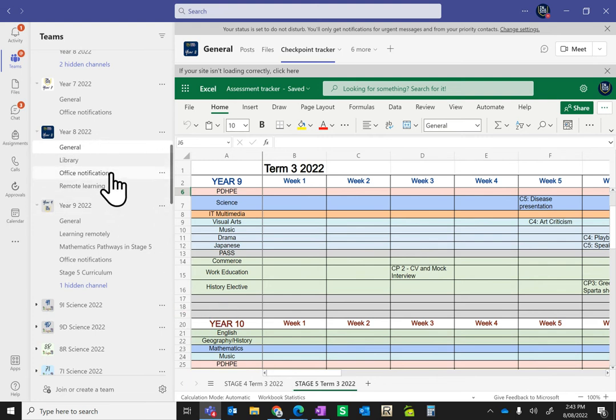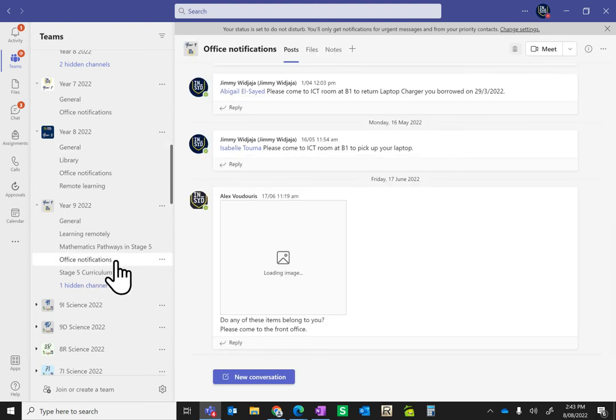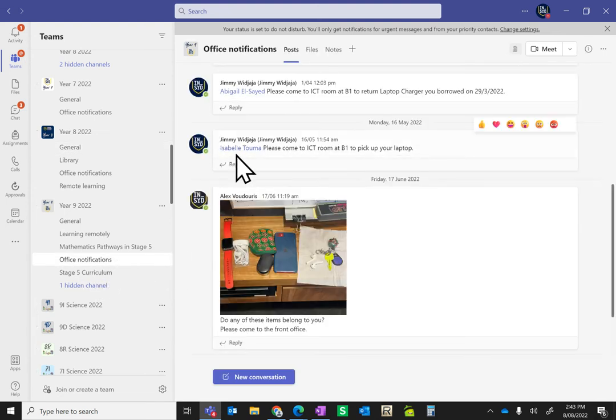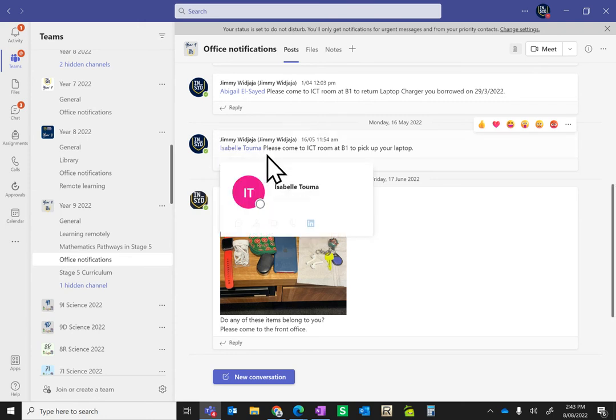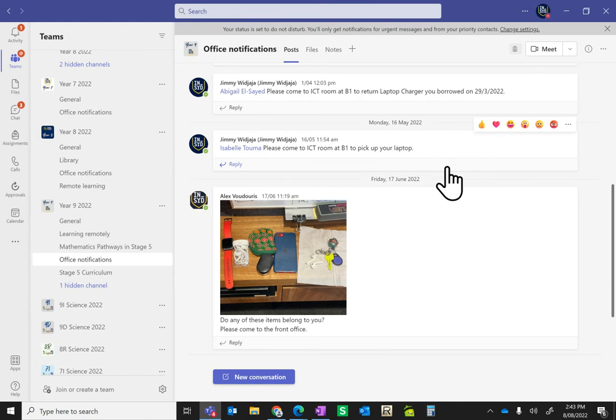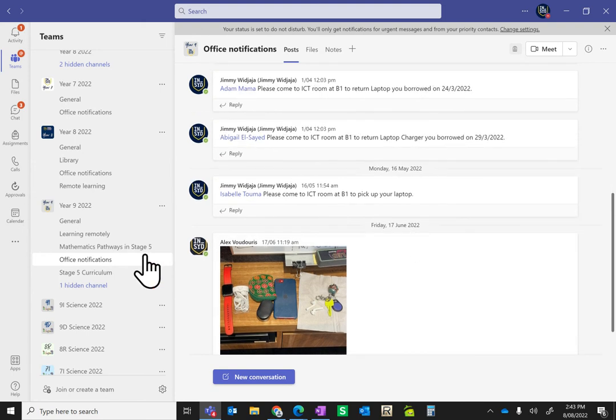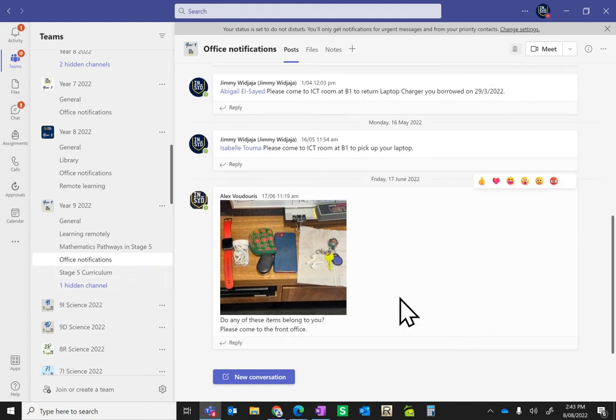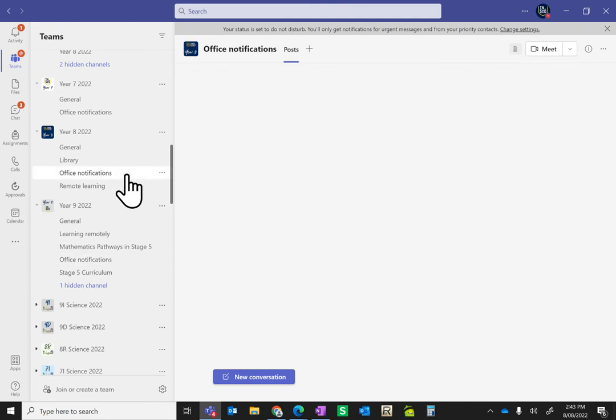You might notice there's another channel called office notifications. I really want everyone to be aware of these because you'll be tagged in things that the office staff need you to go to a certain place for or to pick up something. So this feature is really important. You'll get a notification if you're tagged, and it might be lost property or uniform to pick up. Please be aware of the office notifications. And if you see one of your friends being tagged, just let them know so that they can pick up what is necessary.